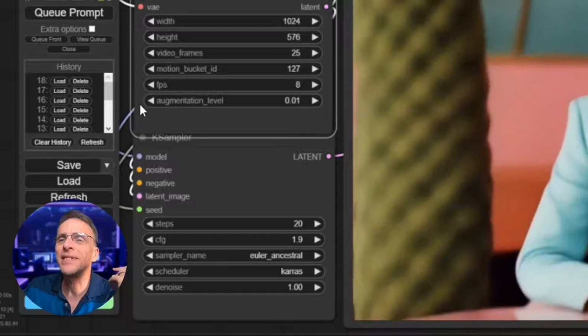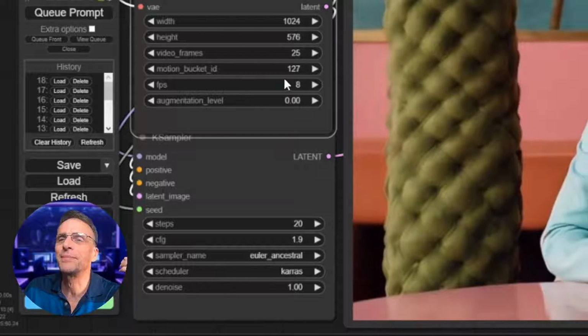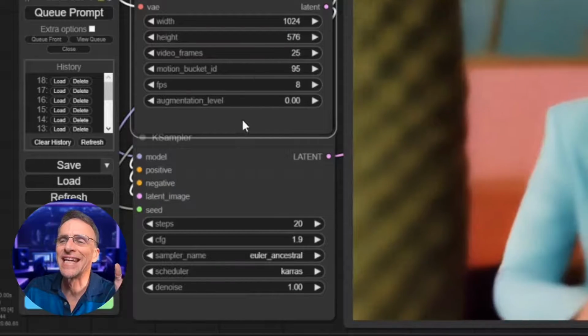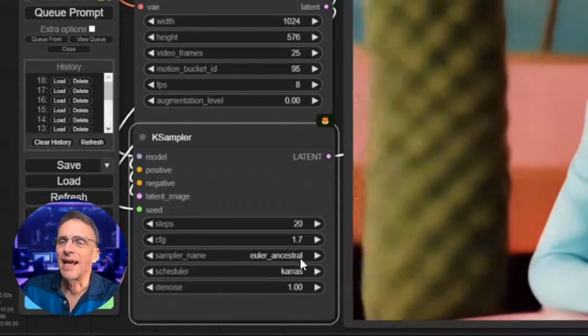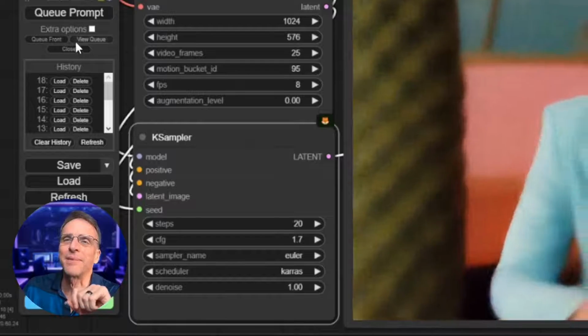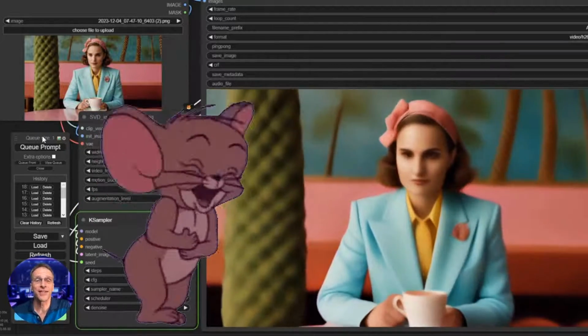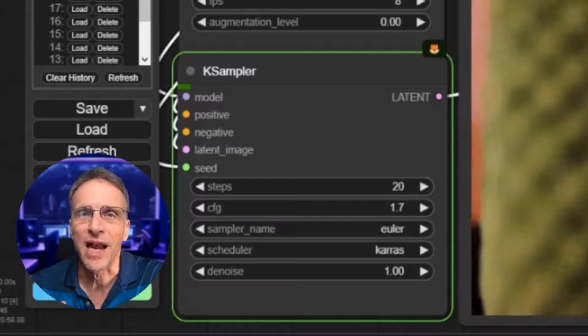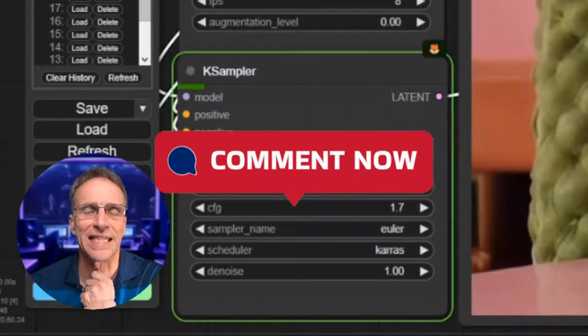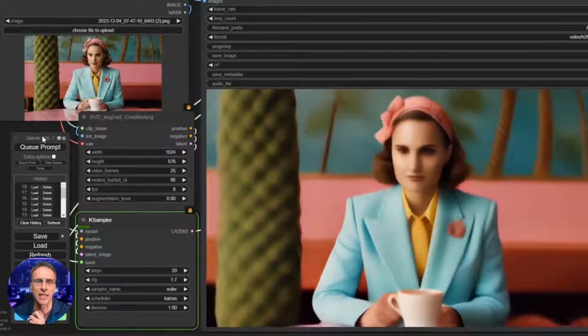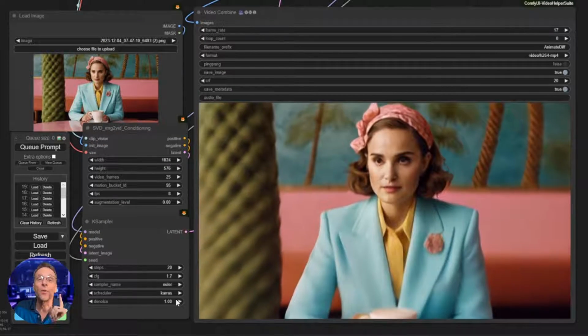All right, I'm taking augmentation level down to 0. I'm taking motion bucket down to 95. CFG down to 1.7. I'm going to put this on Euler and I'm going to hit Q prompt. Now, if you're watching this and you know what I should be doing, for heaven's sake, comment and send us to your video where you explain this, and I will point people to it all day long. Okay, this one still has a slight zoom, but we can use it.